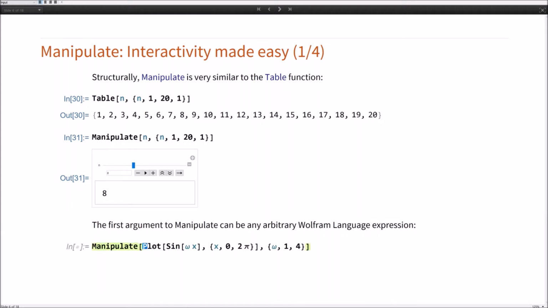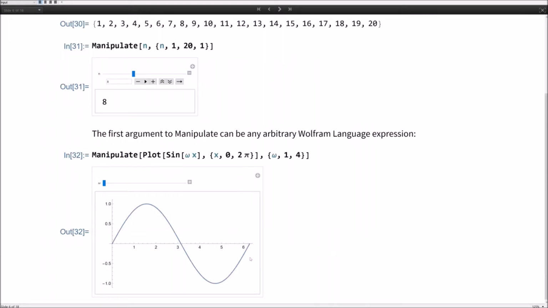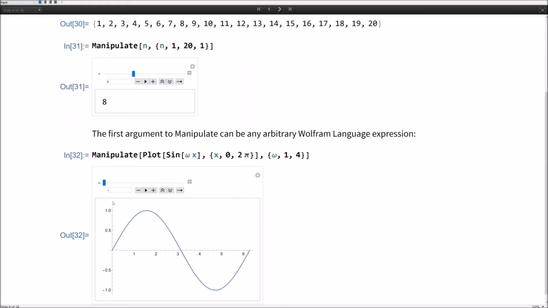For example, you can use a plot which has a free parameter omega, and you can interactively change the parameter omega in the range from 1 to 4. If we evaluate this example here, we see the plot with an initial value of omega equals 1. And we can dynamically adjust this value and see the immediate result in the resulting plot.